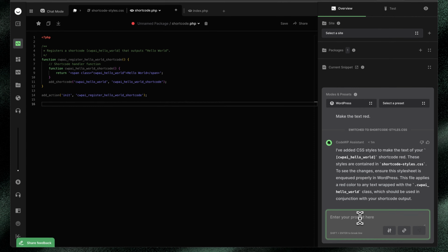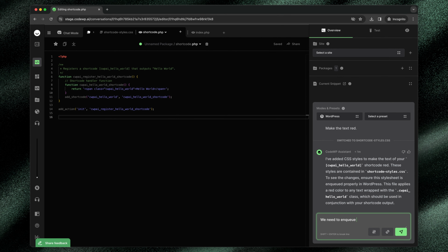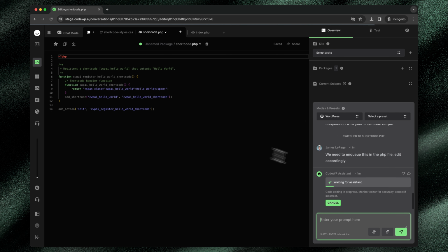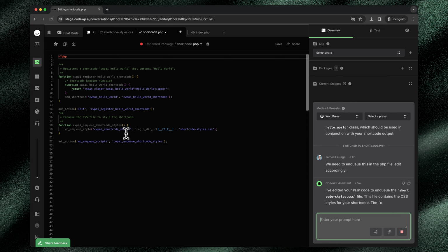Now we'll also say we need to enqueue this file that was just created for us by the AI in the code UI. We need to enqueue it in this PHP. So I'll say edit the code accordingly. We need to add this script.